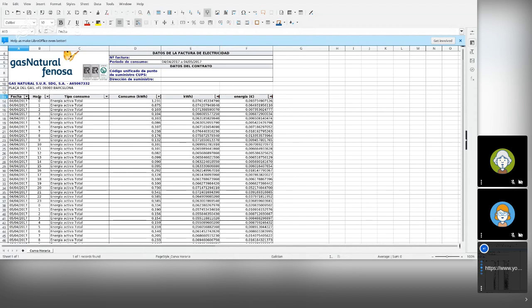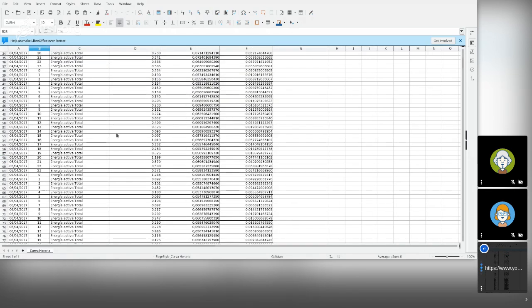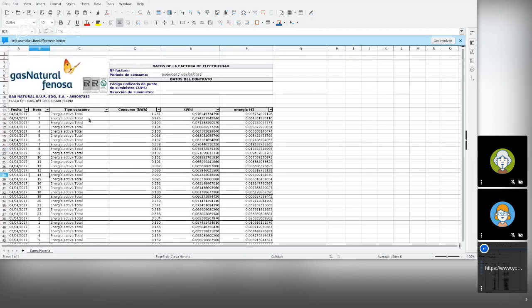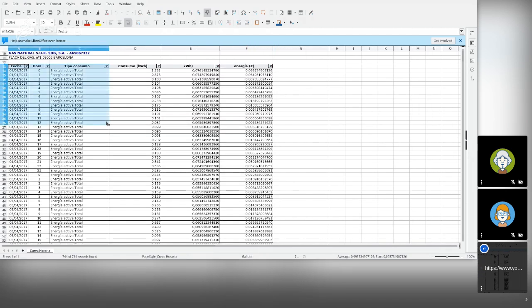You have here dates. That's what fecha stands for. You have the hour, so this is 12 p.m., this is 1 p.m., 2 p.m., etc. You have tipo consumo, which is only useful for non-residential clients like this one. This is how many kilowatt hours you get per hour, this is how much it cost, I think, in euros per kilowatt hour, and this is the total euros you're spending. What I'm interested in is this table here.